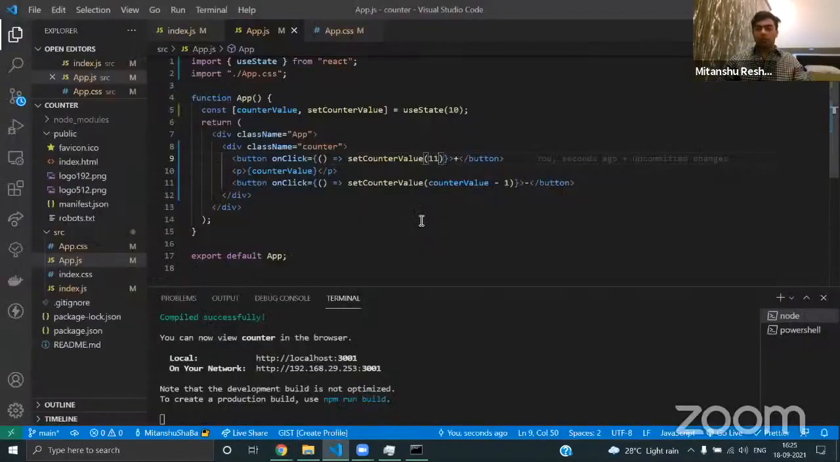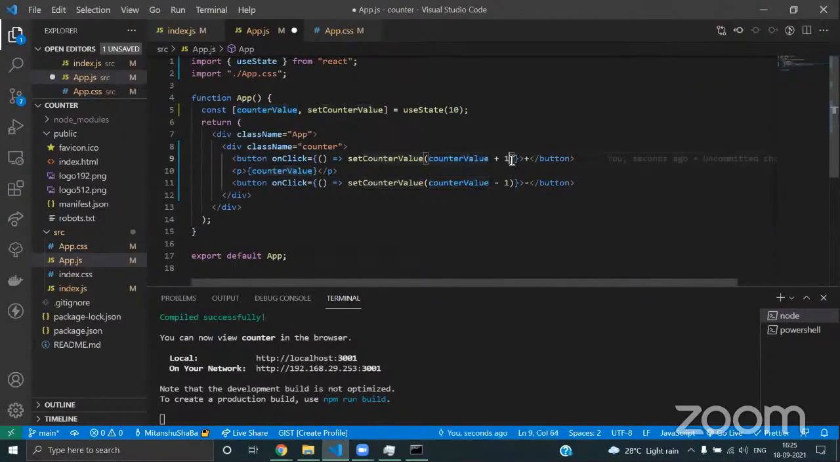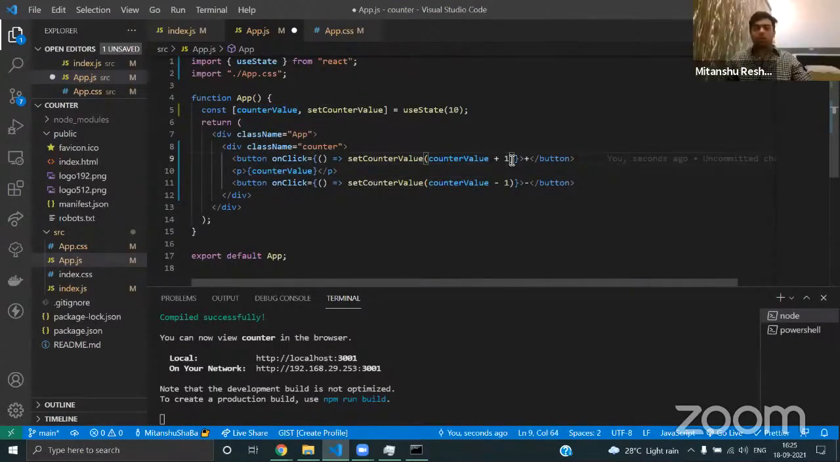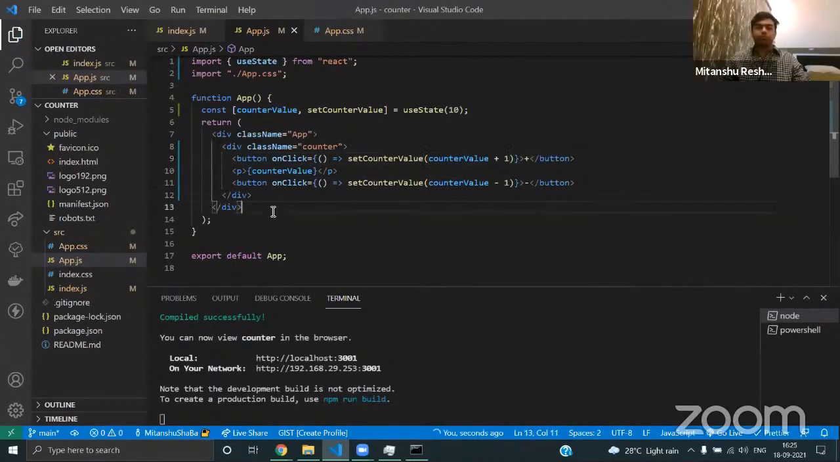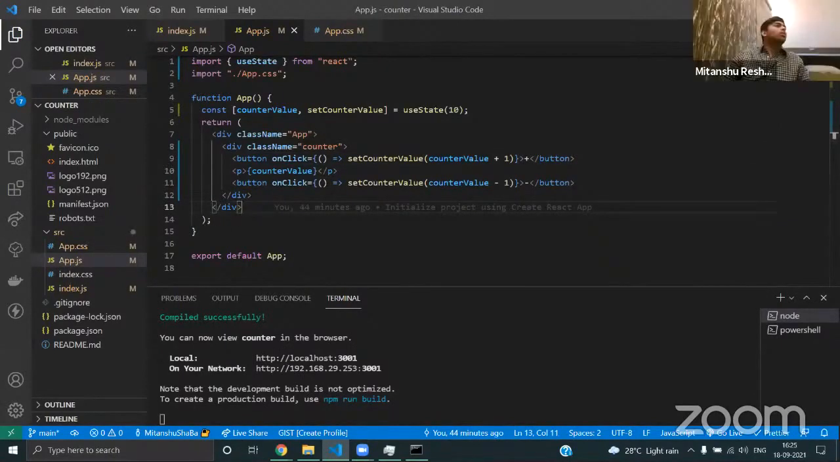But what do we want? We want the value to add by 1. So first I will read the current value, and then I will add 1 to it. Clear? Counter value plus plus. In JavaScript, there's no plus plus. JavaScript doesn't have that.